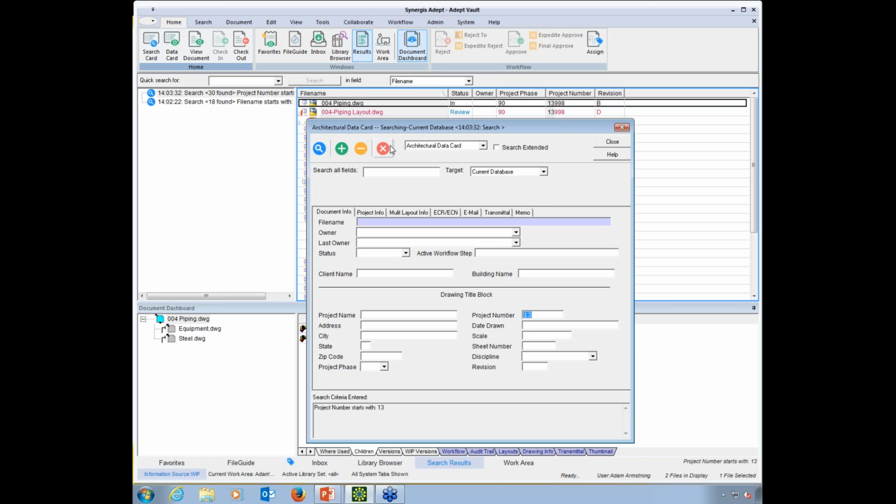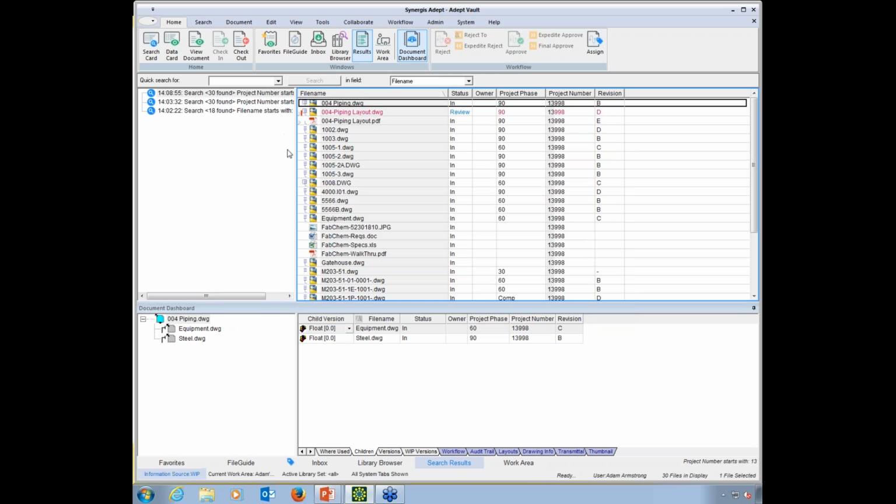I can type in, I'm going to clear out all the data there. I want to type in part of a project number. I type that in. I get a list of results. There's about 30 in the display. Now, if I perform a search, you may notice that I'm in the search results area. Every search, Adept keeps track of those. So it's keeping a running count of how many match that search and which searches you perform.